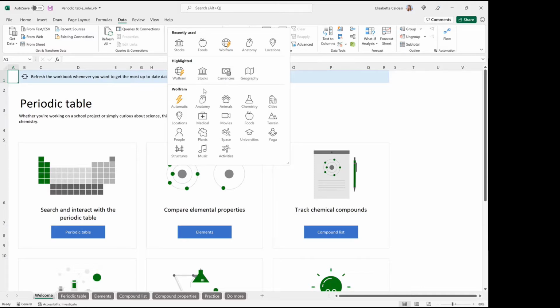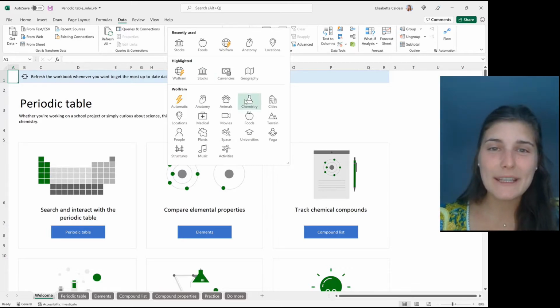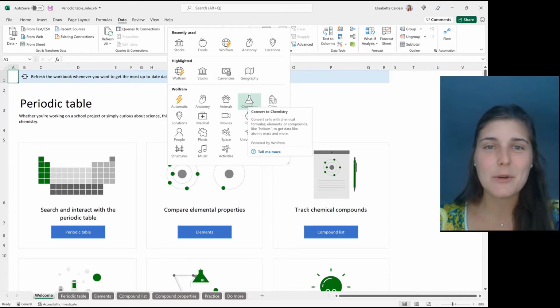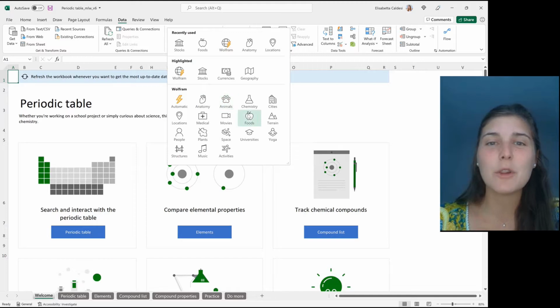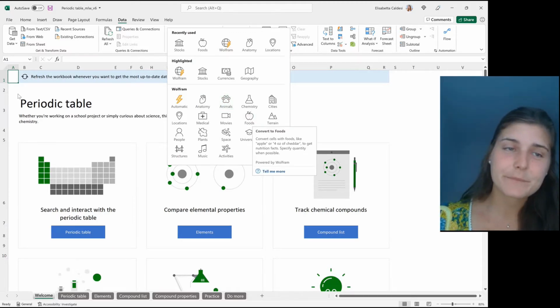And Wolfram is a data provider that has a ton of information, which has let us add about 100 more data types. So as you can see here, these are only some of them that we've highlighted, but there's really almost 100 more. So today, I'd like to show you the chemistry data type through the periodic table template, and then later we'll look at the food data type through the nutrition tracker.